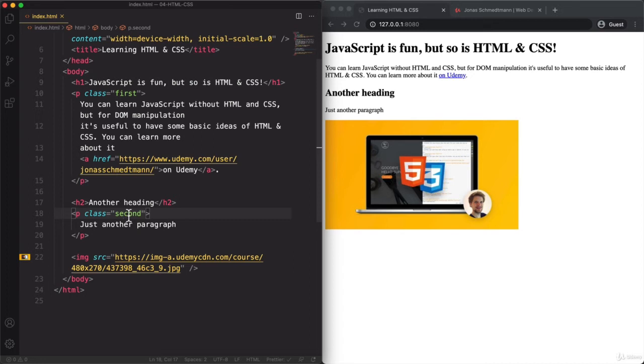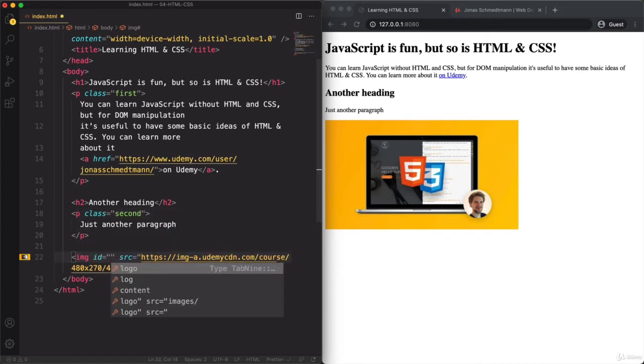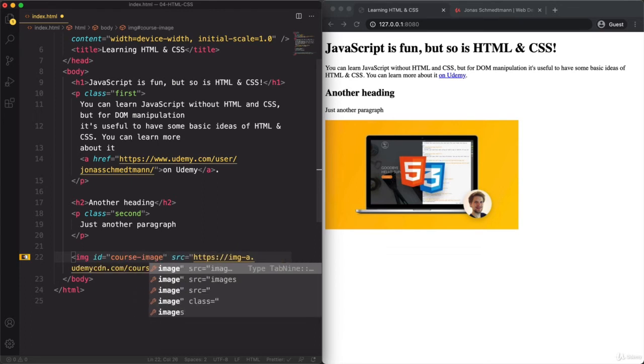Now, as I said, beside classes, we also have IDs. And they work like this. So let's add it here to the image. Let's call it course image, just like this. Now, the difference between classes and IDs is that IDs have to be unique. Okay, so each ID can only be used once on the page, while classes can be used over and over again. So I could have more paragraphs called second, but I could not have another element called course image.